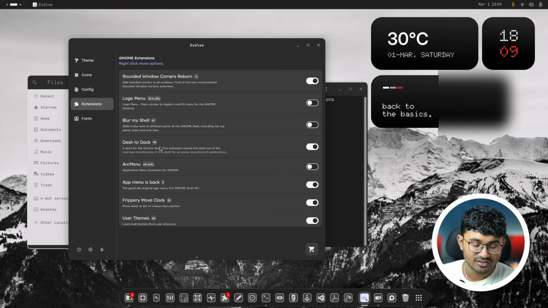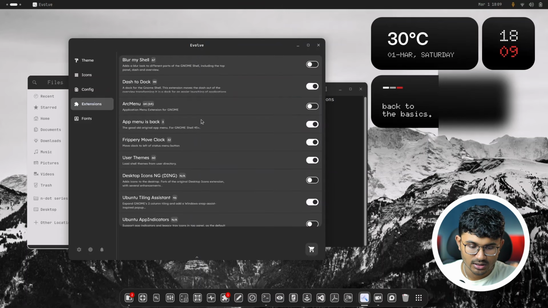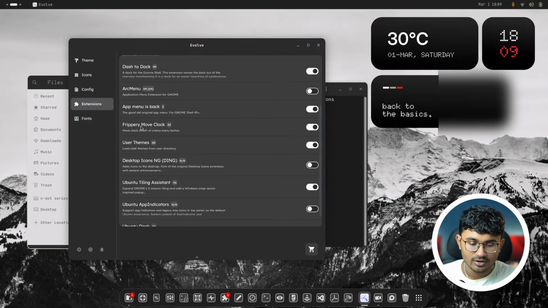For example, for extensions we have dash to dock installed. So we have the nice little dock at the bottom part. Then we have the rounded window corners reborn installed, which makes all the window corners perfectly rounded. Then we have blur my shell, which is not enabled. We have app menu is back, which gives us this nice little app menu. Frippery move clock, which moves the clock from here to here, makes it look nicer.